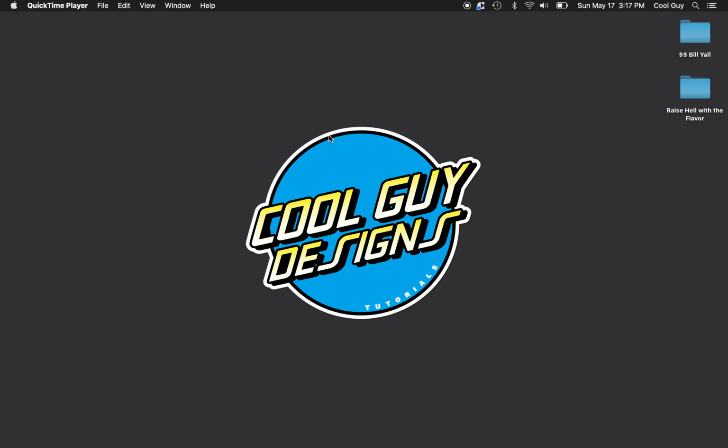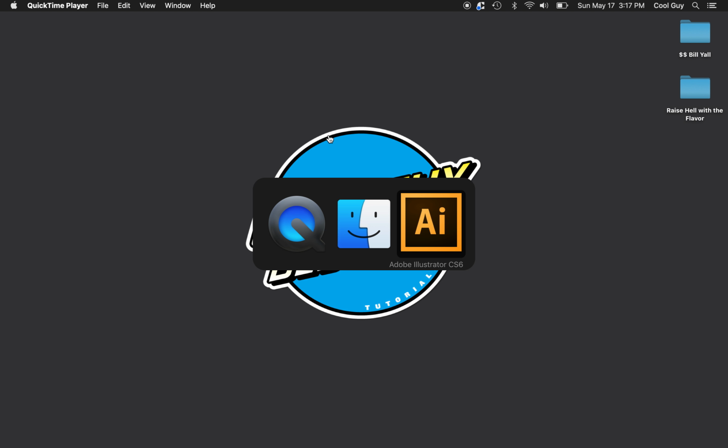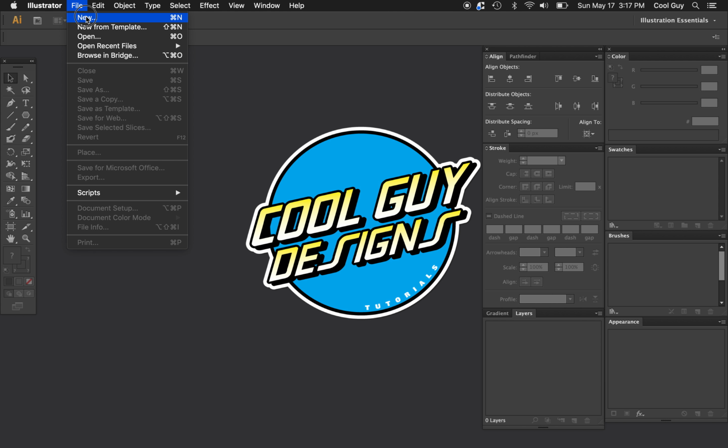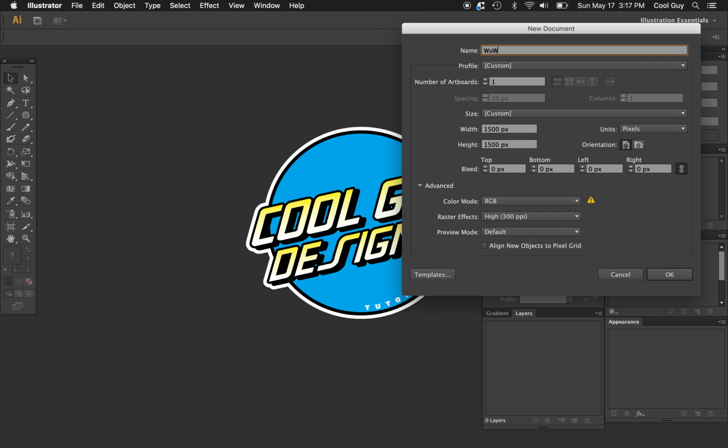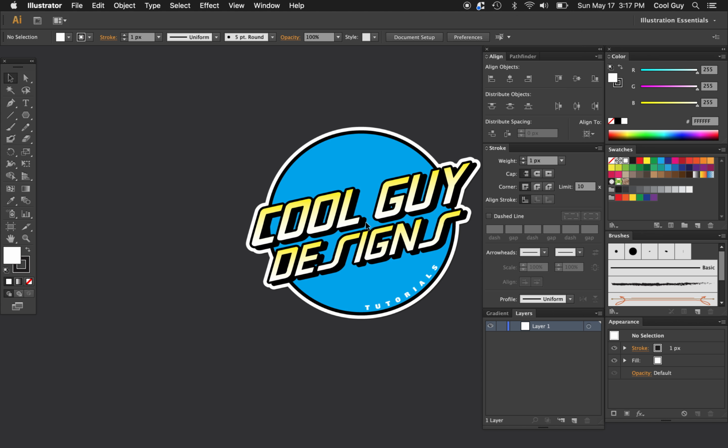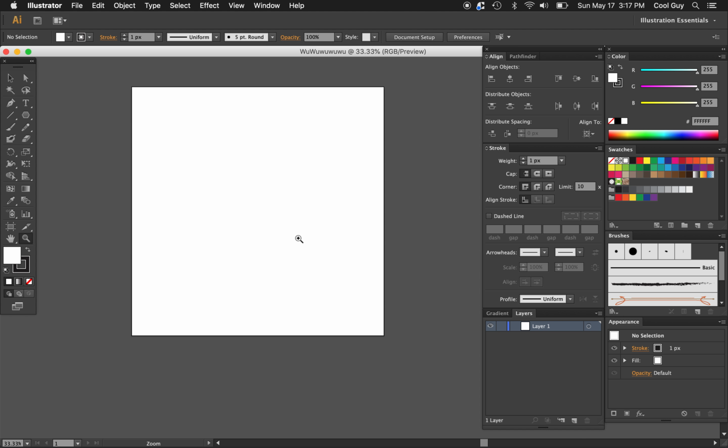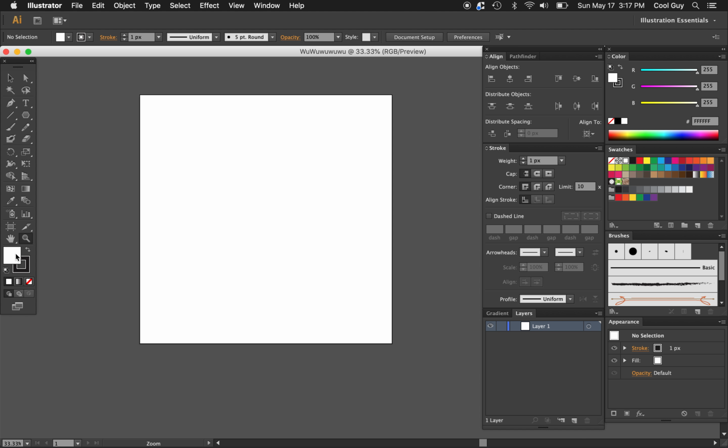Today we're going to be learning how to make the Wu Tang Clan logo in Adobe Illustrator. So opening up a new file in Illustrator, just name it whatever you want. I'm going to use the width and height of 1500 pixels. Just hit OK. Okay. The first thing that we want to do is just take away this white fill, and I'm just going to swap that black stroke for a black fill.